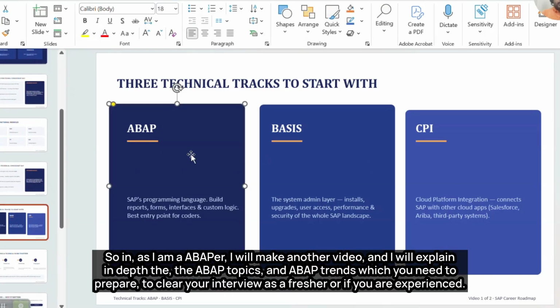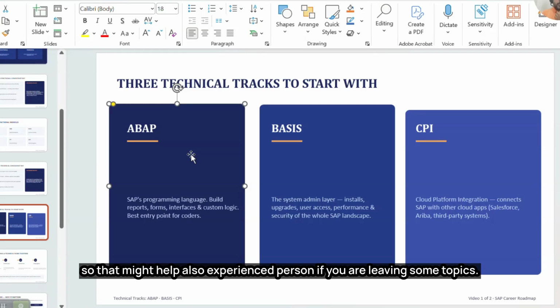I will make another video and explain in depth the topics and trends which you need to prepare to clear your interview, as a fresher or if you are experienced. That might also help experienced people if they are missing some topics. But as of now, I am just focusing on how a fresher can get into an IT sector job.